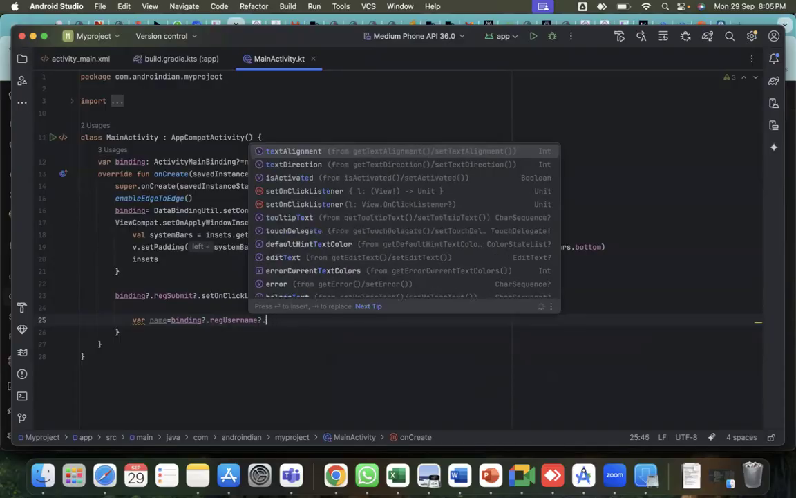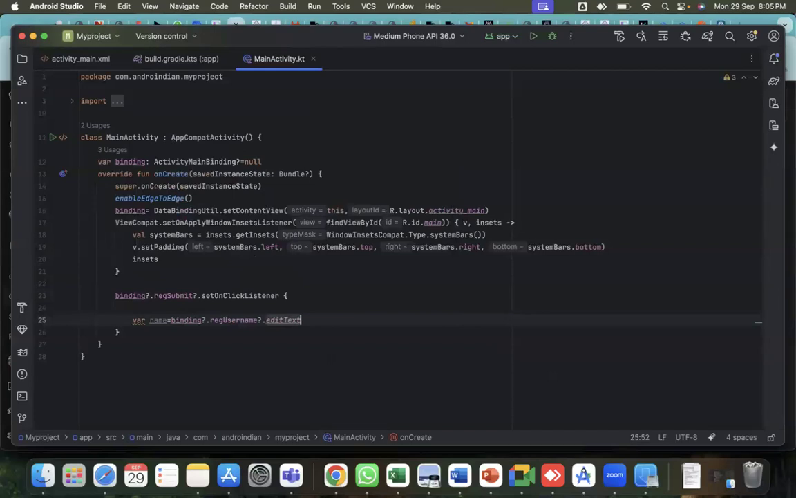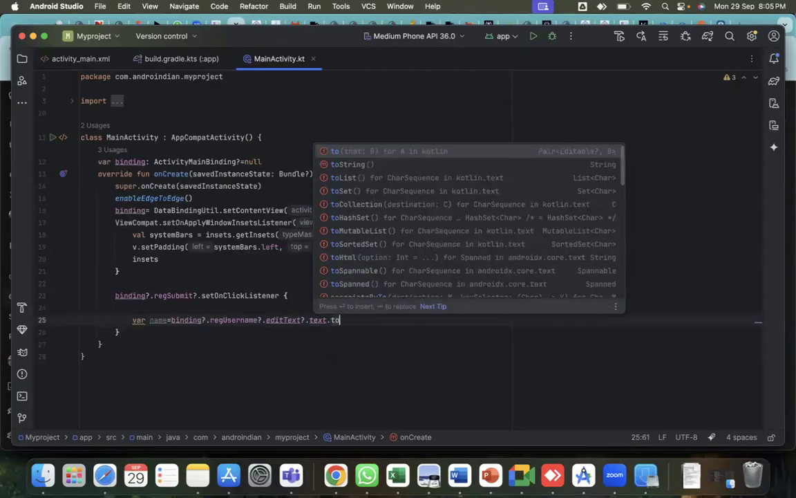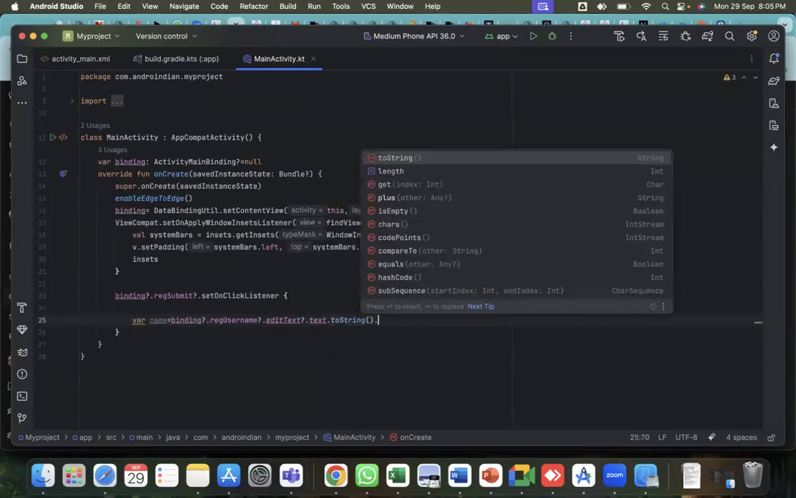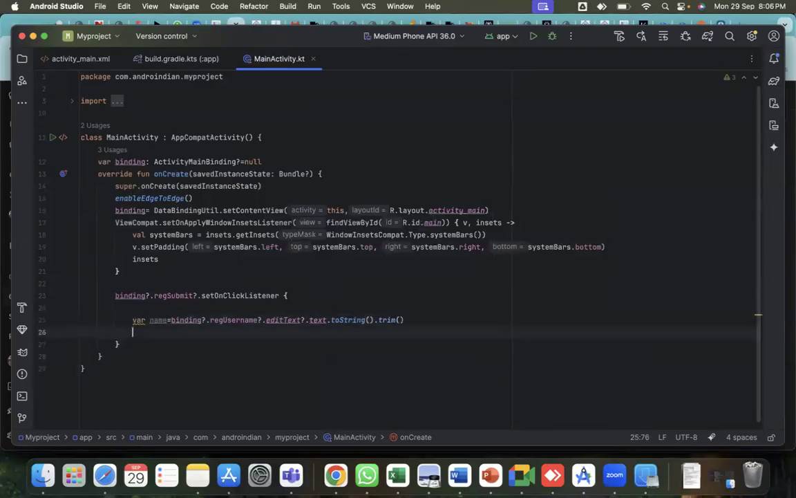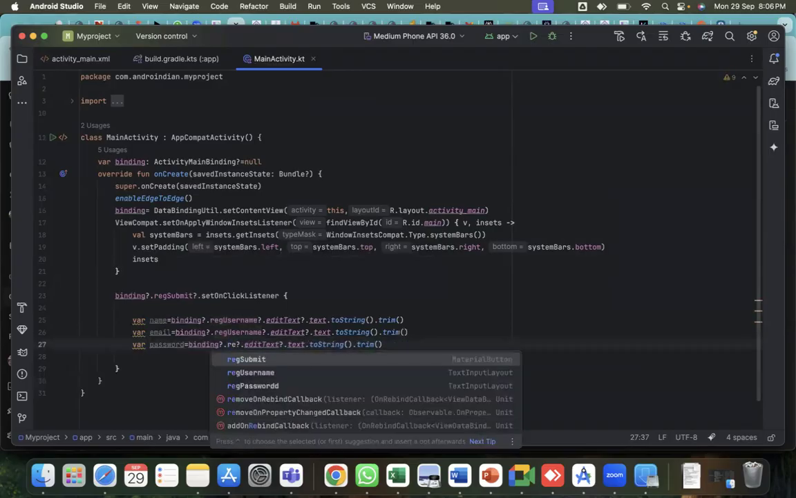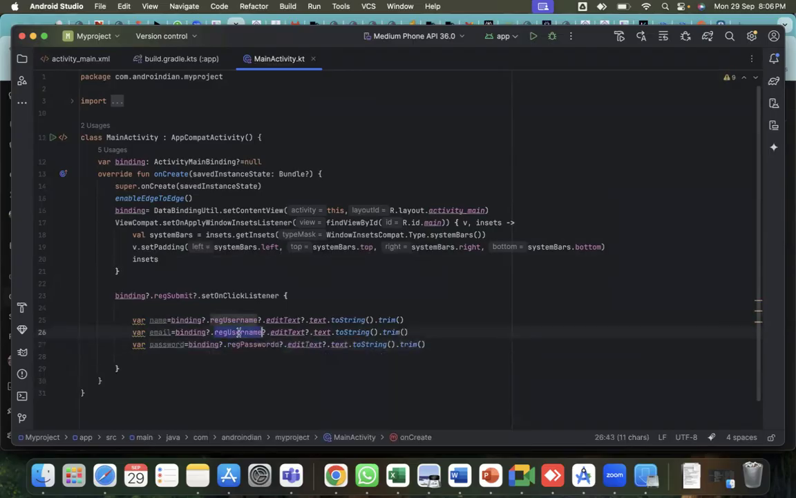This is the material component, so we have to write one extra line, editText.text, that we convert into a string. I'll also do one extra thing here, trim, so in case there are any spaces between the words, they can be removed. So this is the email, this is the password. I created three: reg_password, reg_email, and the username. Now the data is available here.